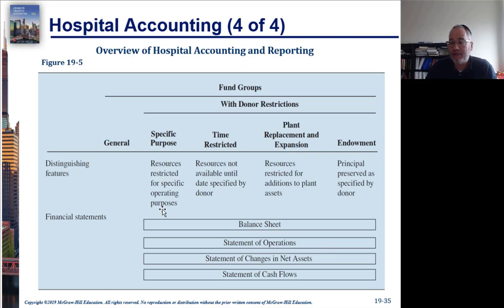Plant replacement and expansion is for when someone donates money to be used, like for a new building or a new pavilion. That's what they call it, pavilion. Because for a pavilion, you can raise more money than just for a building. A building is like a $5 million donation. A pavilion, like that's $15 million. I'm going to donate a pavilion to the hospital. It sounds really good. I don't know what a pavilion is. Anyway, that would be plant replacement and expansion, whether it's a building or a pavilion.